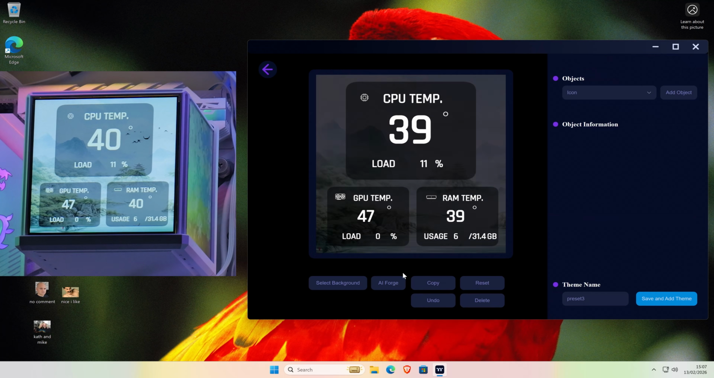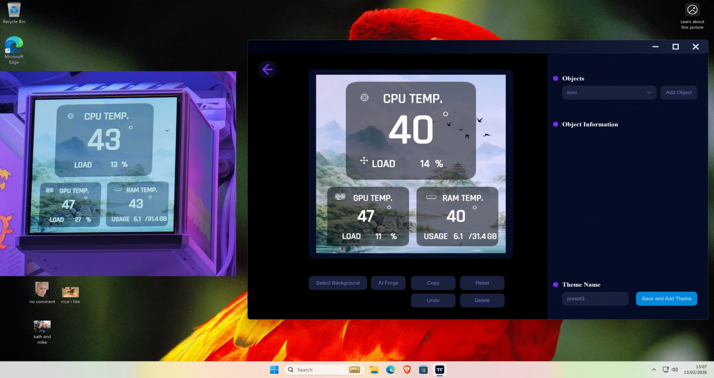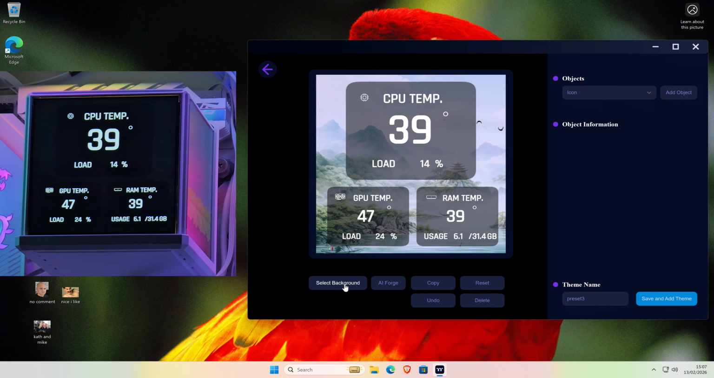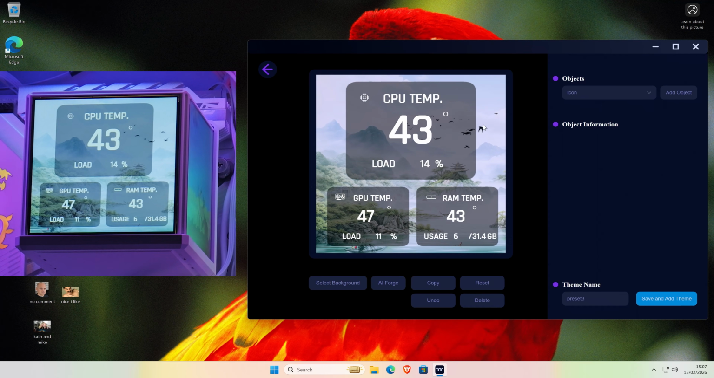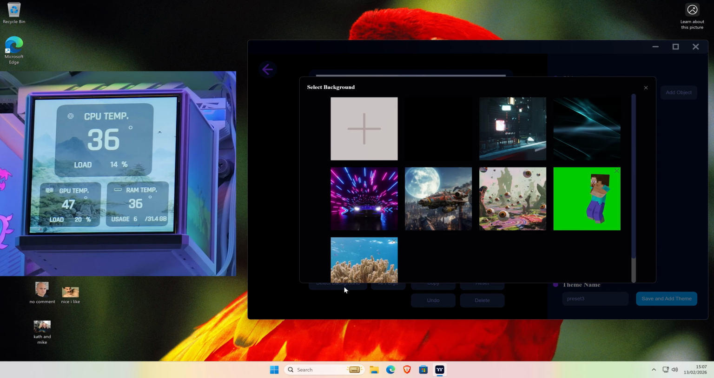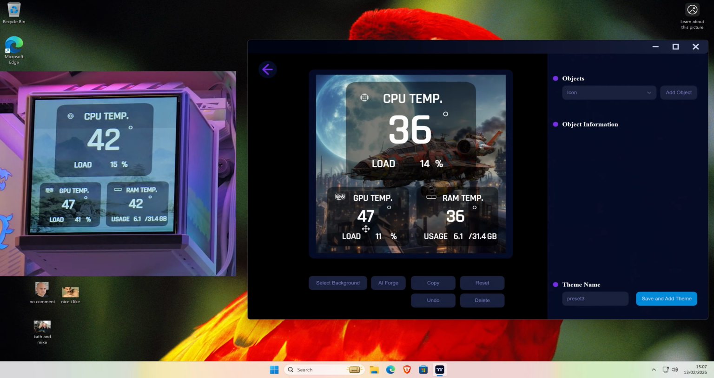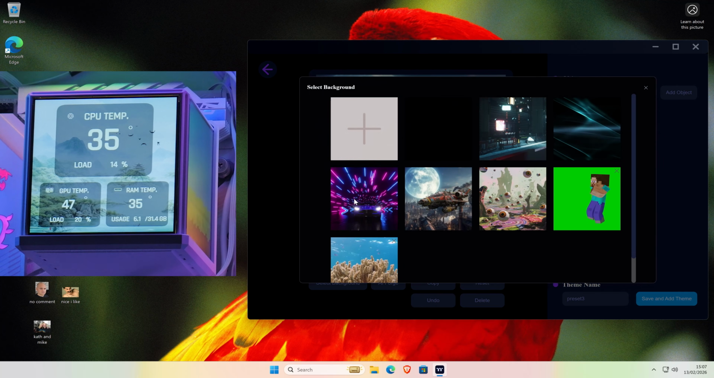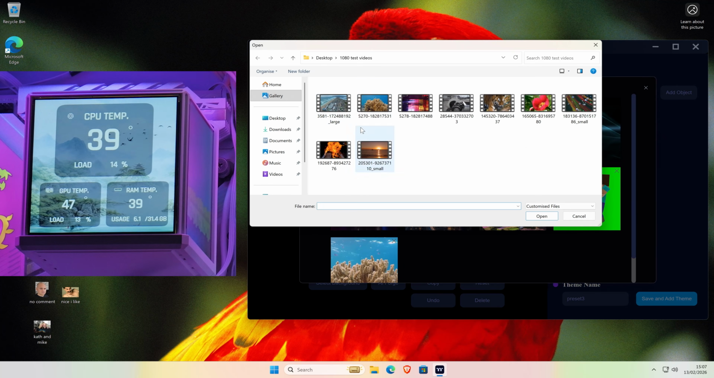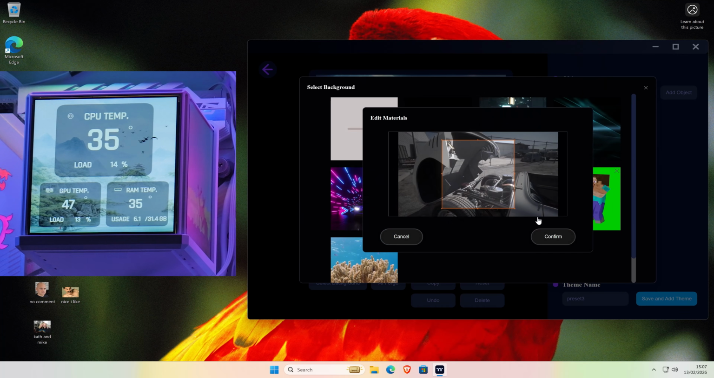So let's click on edit. So in here, you've got the options for basically moving all of this stuff around and changing it however you want to. So if you wanted to change this background, so this is one of the pre-baked ones. So if you go to select background, you can choose a different background. So one that is already included, or if you want to, click on plus and you can choose a location on your computer. So let's choose, for instance, this video file.